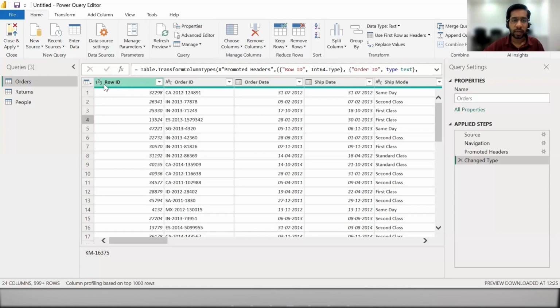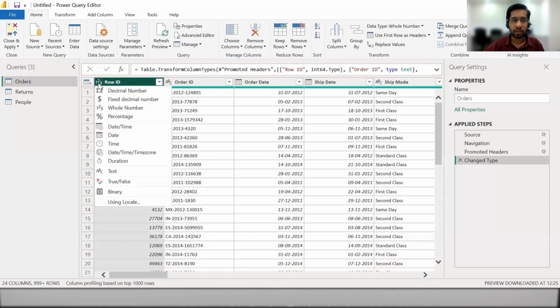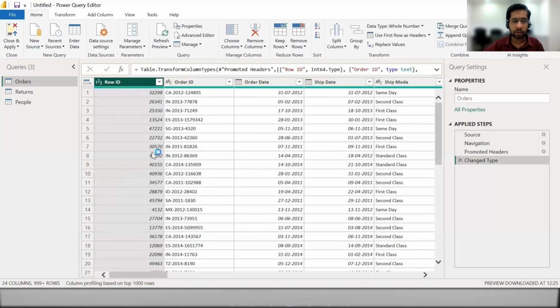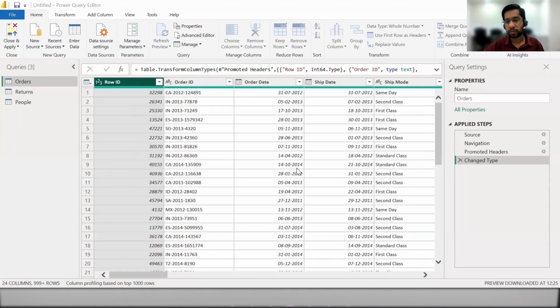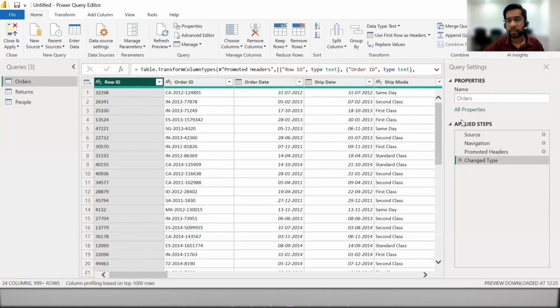So for that, I can go over here in the row ID, click on this numerical information, and I will just use this text over here. Now it would ask whether you want to change this column data type or not. So you can just click on replace current option. And over here, you can see that it is giving me this applied step showing that I have just changed the data type of that particular column. So in this way, you can verify the data type of your columns, and if they are not in the specific data type, you can change it.